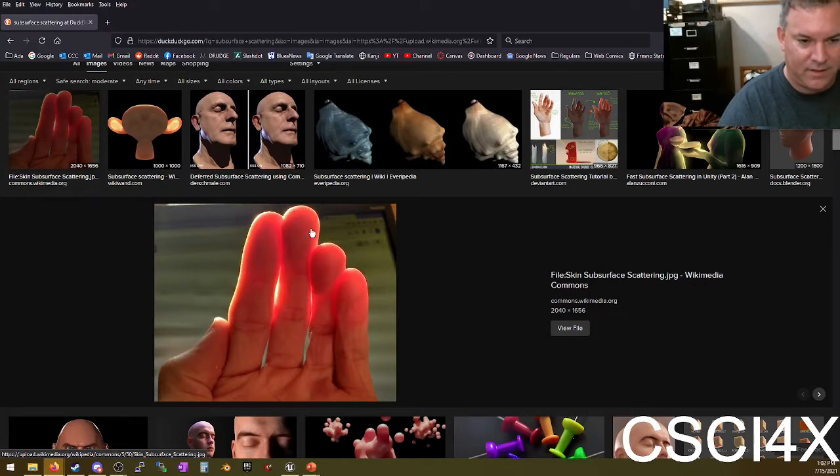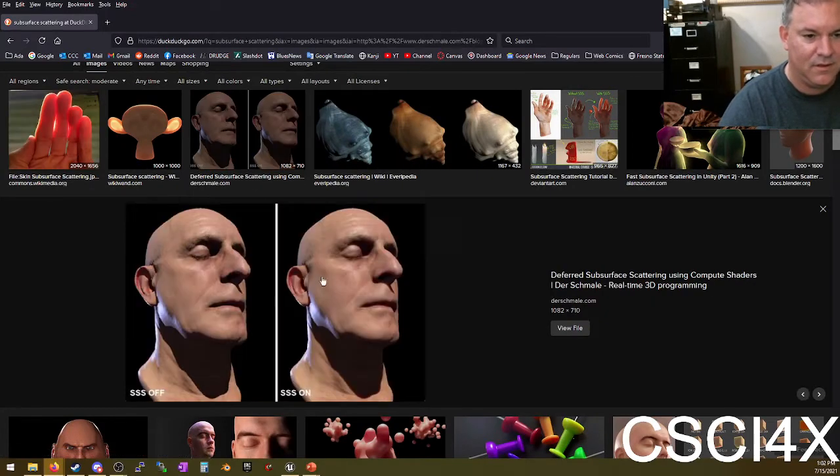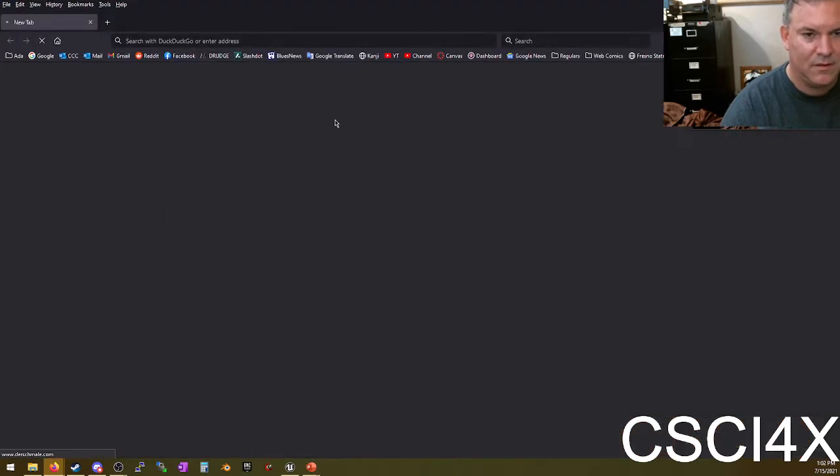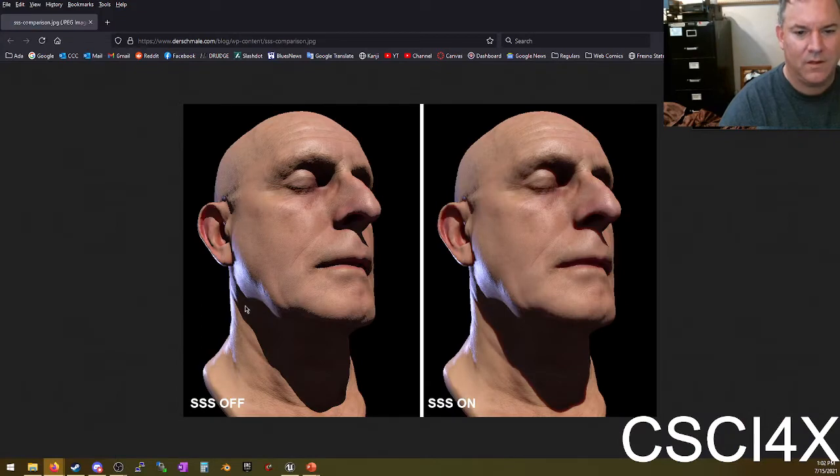You guys see that? How light will kind of go through your skin. So on the left, subsurface scattering is off. On the right, it's on. Can you guys see the difference in the quality between this? No? On the left here, it looks very plasticky. It's the exact same model, just with subsurface scattering turned on. Take a look at the chin down here. Do you see the difference?